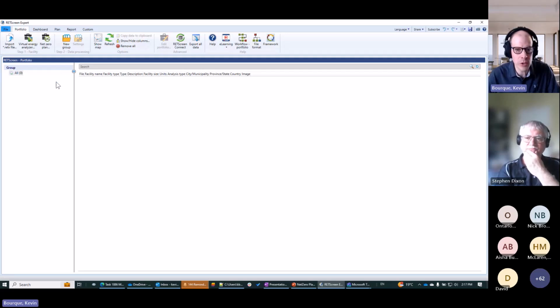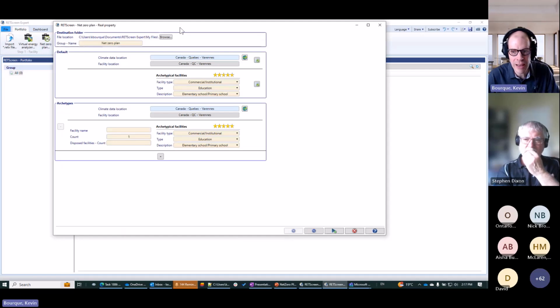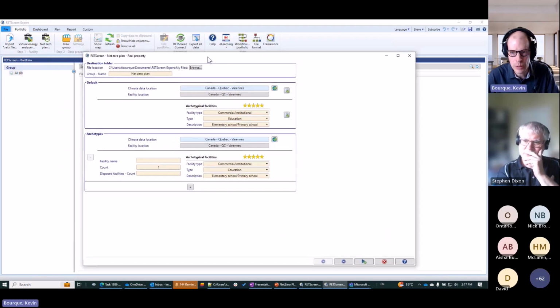What I'm going to do is, we said we're going to be a municipality. I was actually going to do Kingston, and I had a water treatment plant in there, but I want to keep this interesting. So I'm going to move that to Peterborough. Let's click on the net zero plan, and I get that first dialogue that Stephen was mentioning.